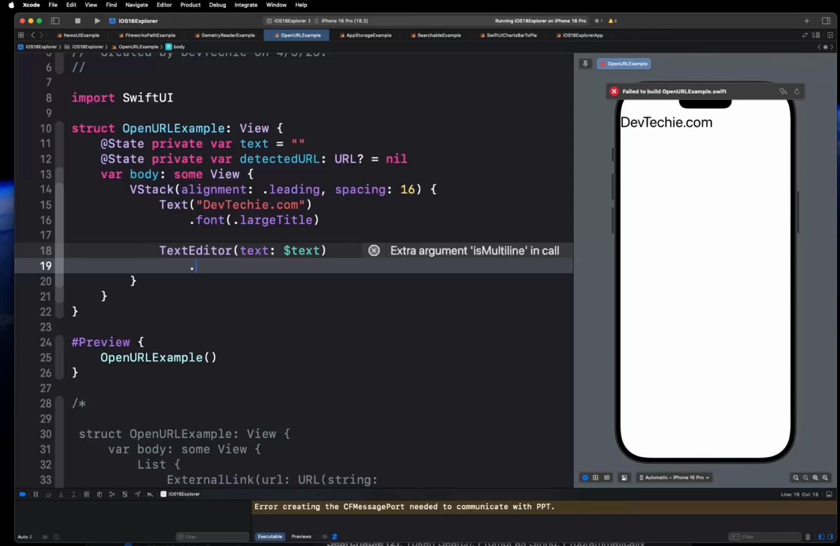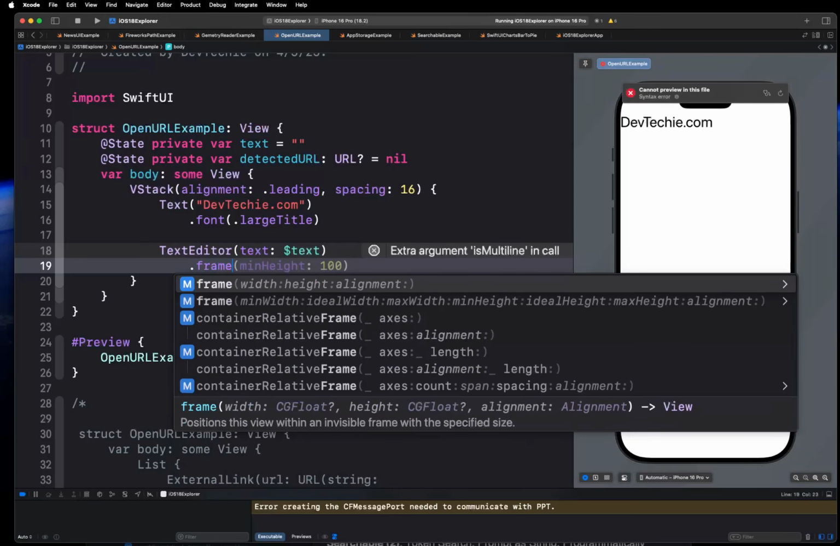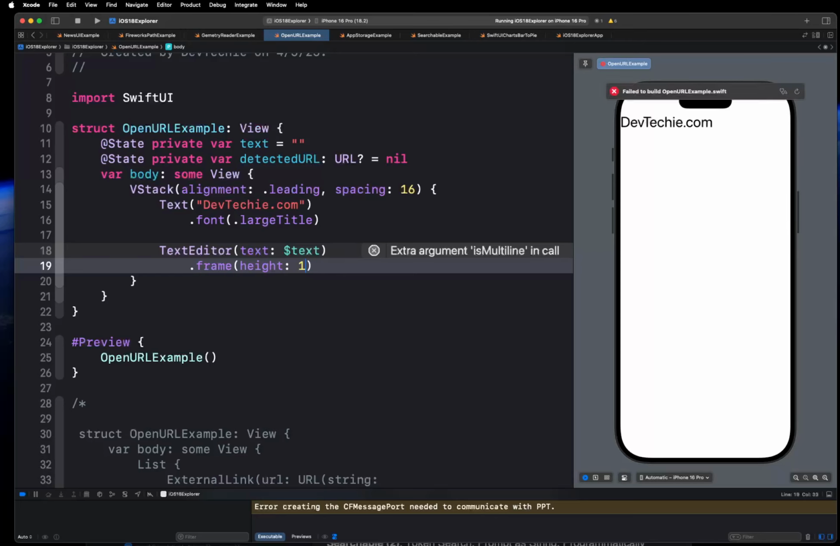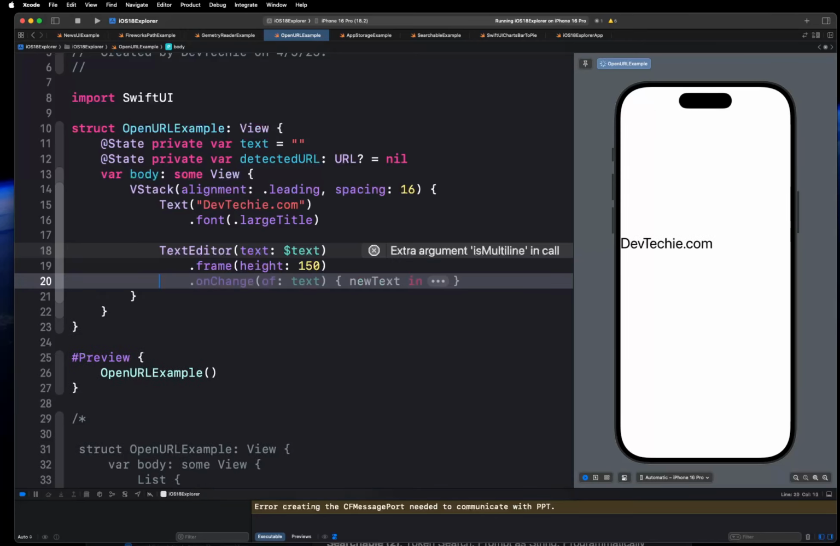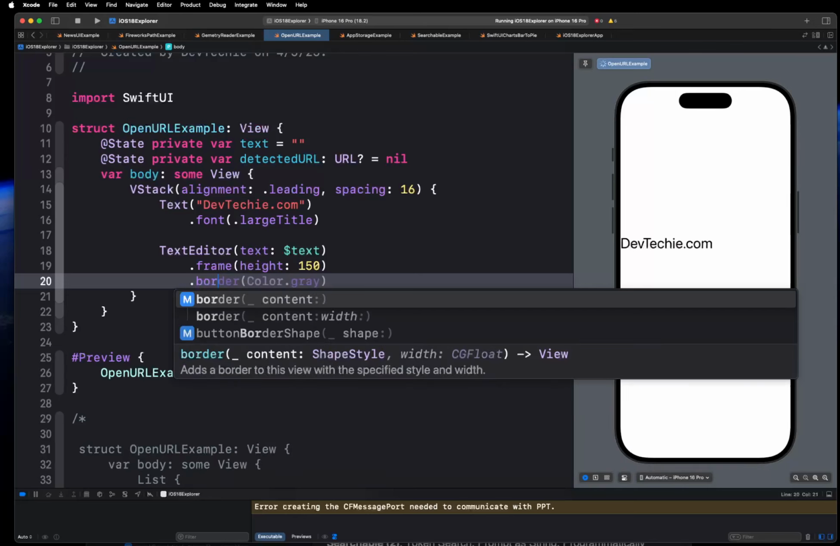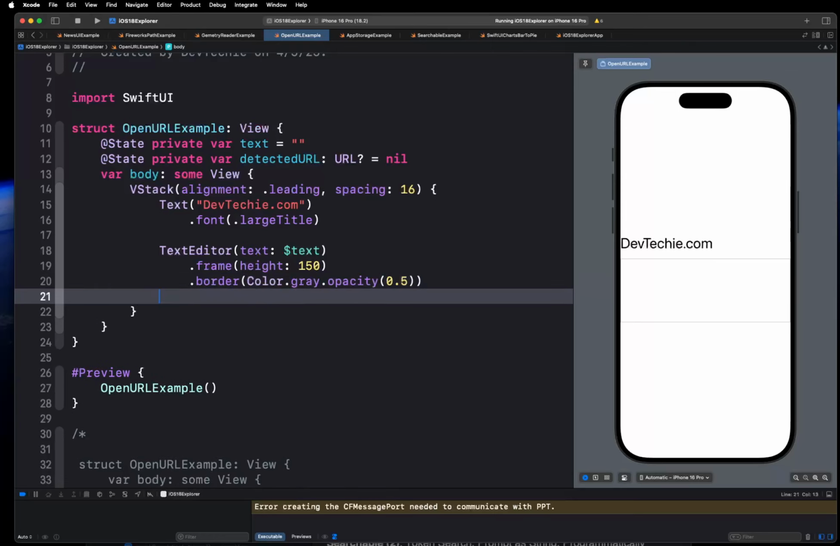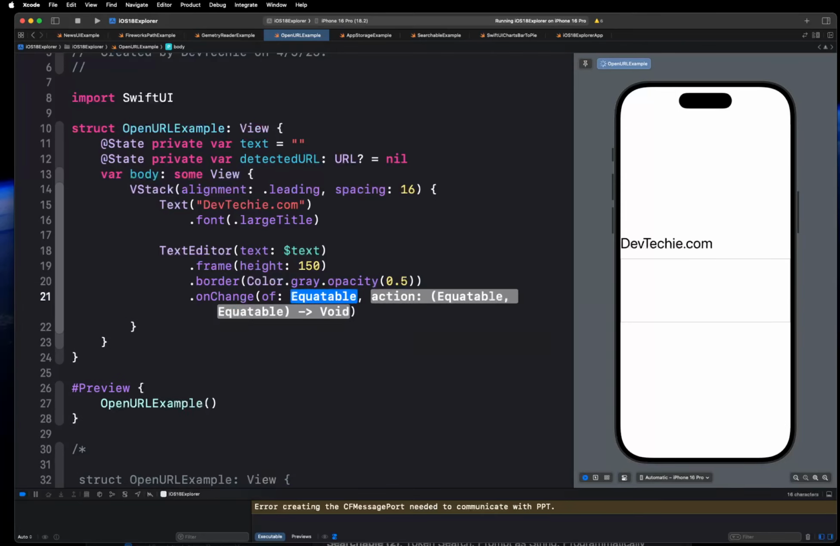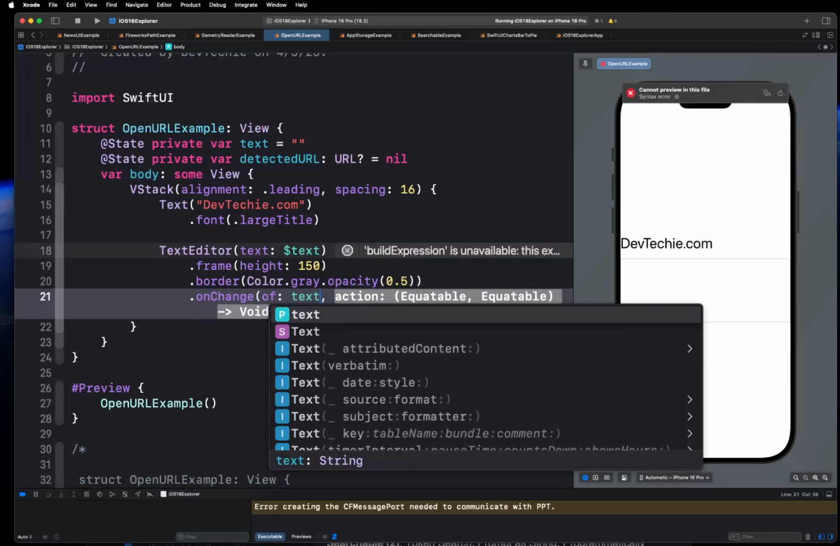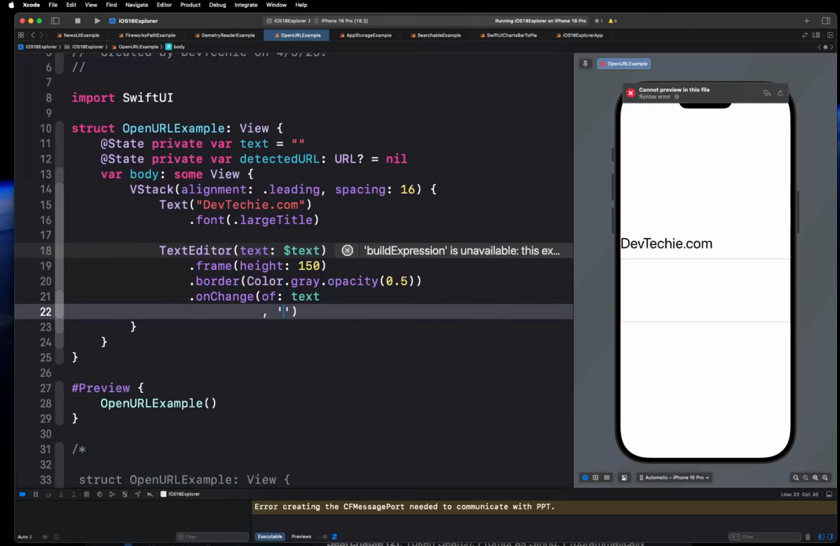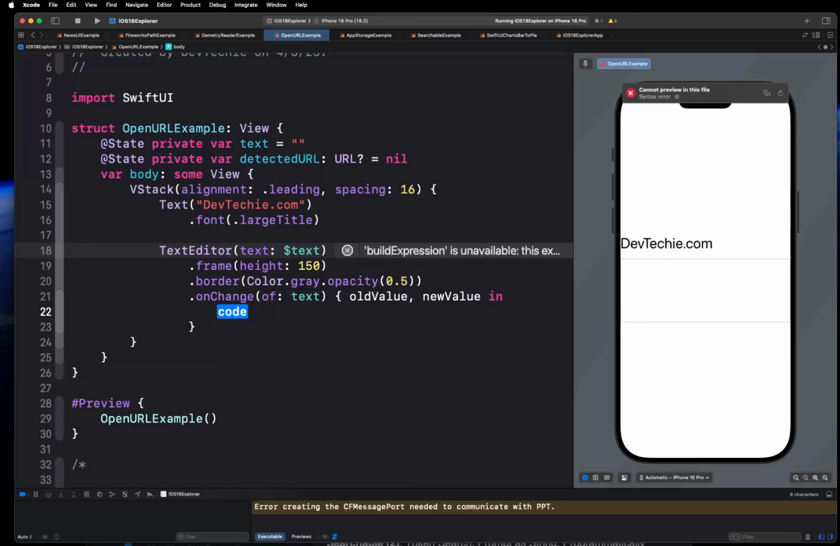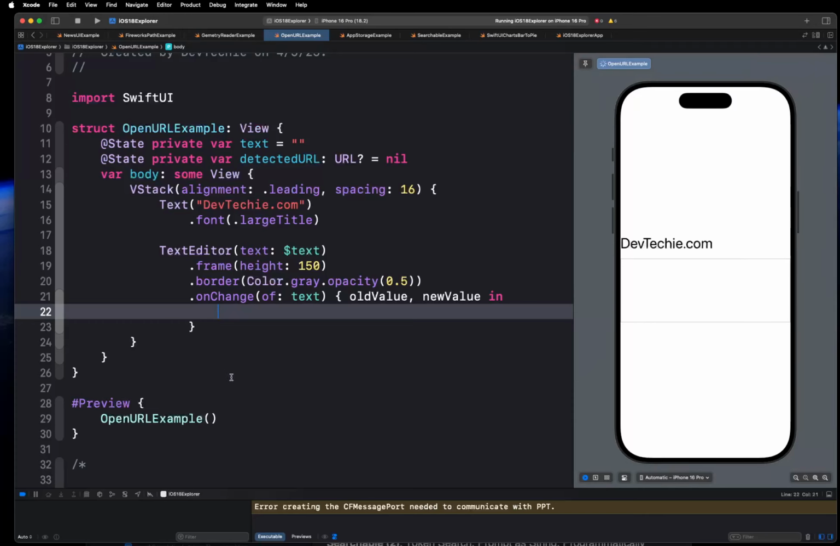Now we're going to apply a frame modifier. Let's set the height as 150. Let's set the border as Color.gray. We're also going to set the opacity of 0.5, and we're going to say on change of text, we want to do something. Okay, so we get the old value and new value in the closure, and we want to actually operate on this.